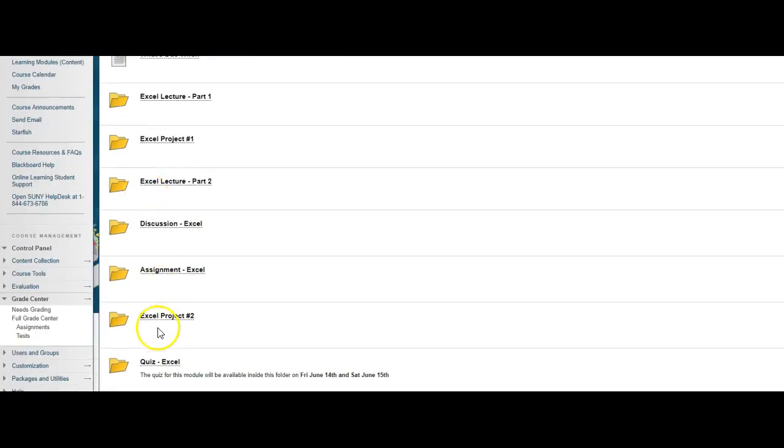And lastly, we will have a quiz in Excel. There's nothing in this folder now, but there will be when the quiz opens.